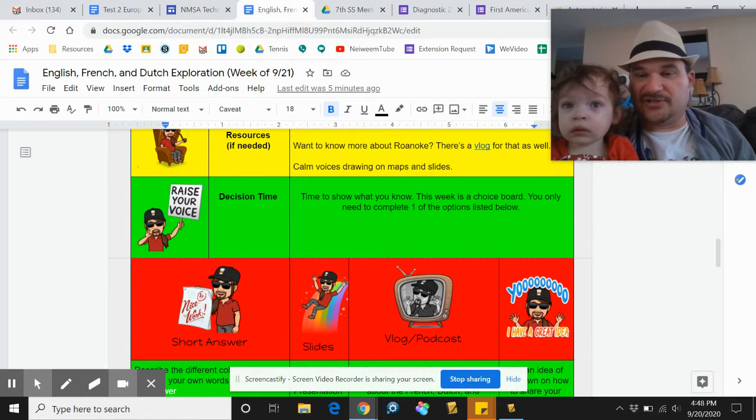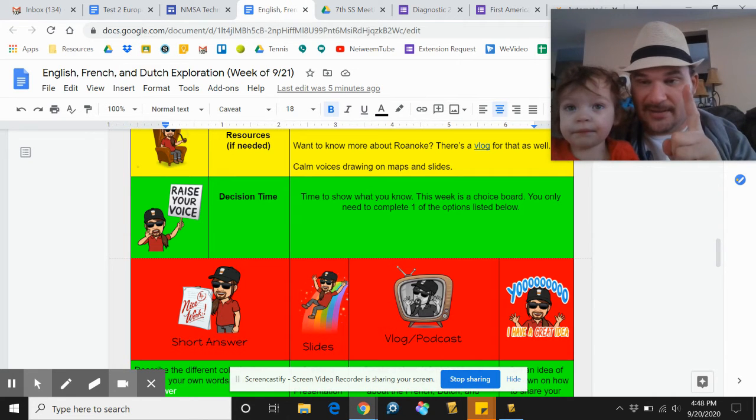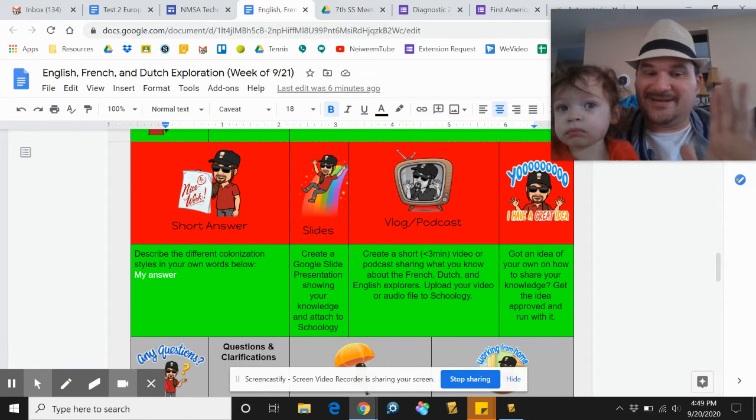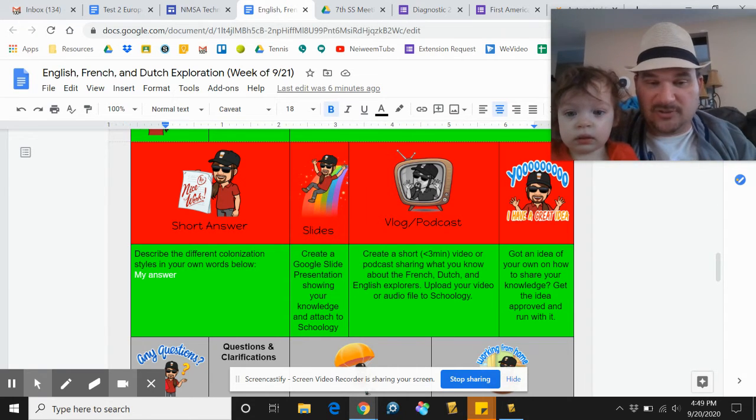Then you get to your decision time. We're doing a choice board this week. It's time to show what you know. This week is a choice board. You only need to complete one of the options below. So you can do the short answer, describe the different colonization styles in your own words. Just change where it says my answer to your own words. Don't like that one? Skip it. You only need to do one of them.